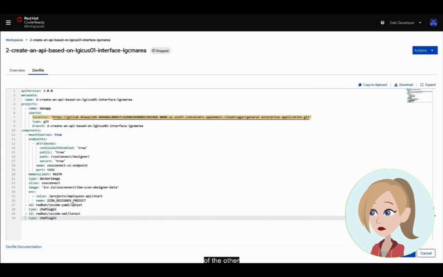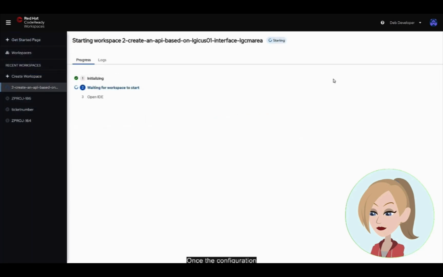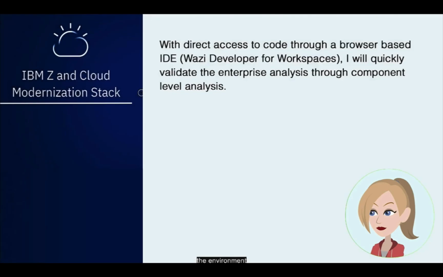When she's ready to start work, she just logs into her code-ready workspace and begins working. Once the configuration steps to provision her environment are complete, all she has to do is open the environment to begin working. She's now got direct access to the code through a browser-based IDE.